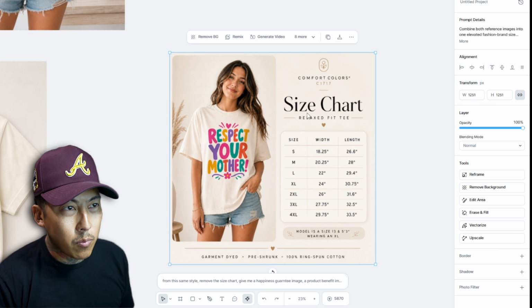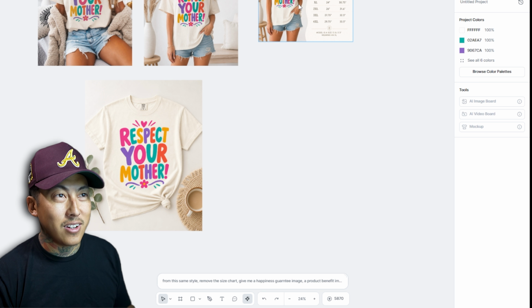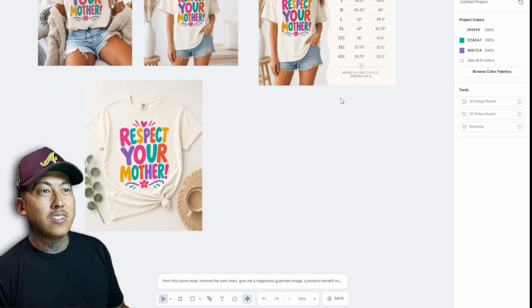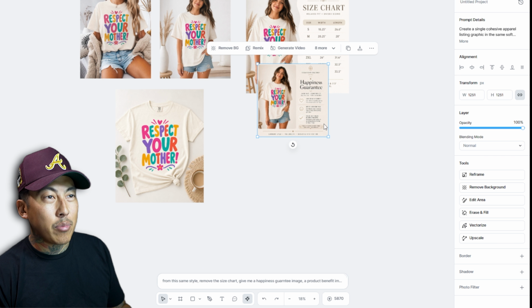This one looks a little bit more luxurious. This one right here looks a lot easier to read, so I would probably go with that one. And then we've got our nice little happiness guarantee.